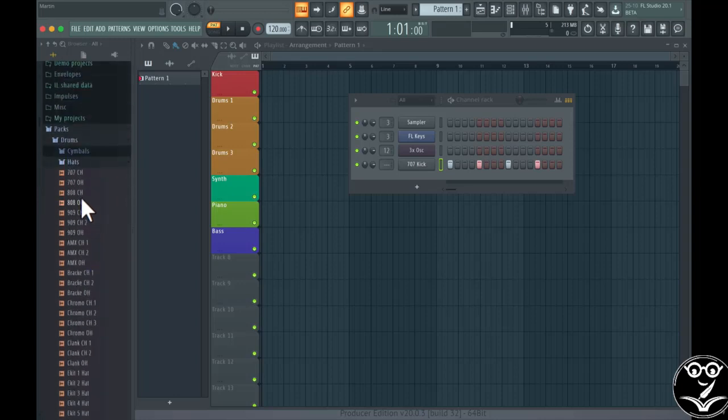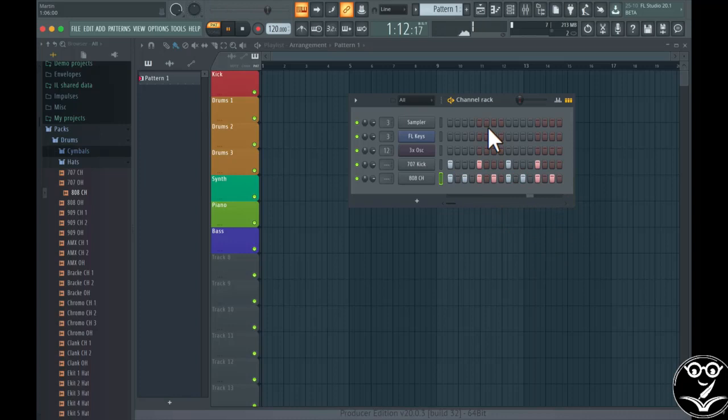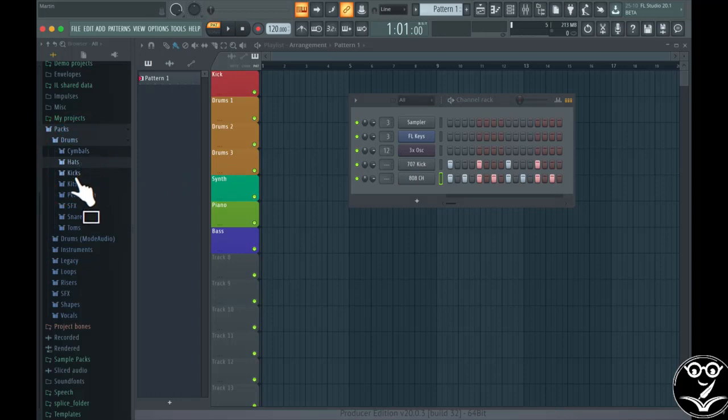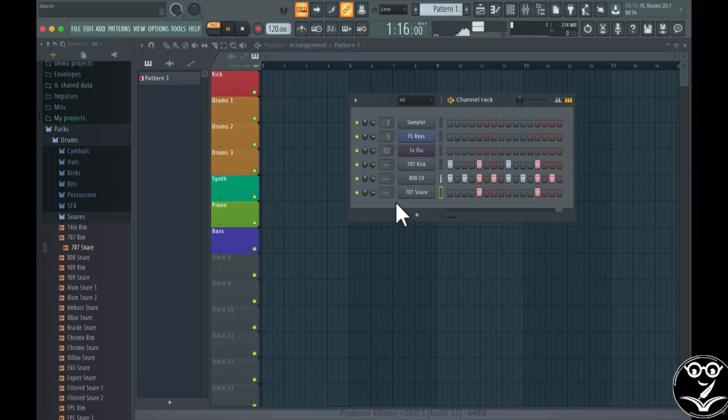I want to have a hi-hat as well. So let's choose a closed hi-hat for now. Let's use this one. And we can do it like this, or we can just go and fill each 8 steps, or actually fill each 2 steps. All right, let's go with a snare. And there we have our very, very simple basic beat here.